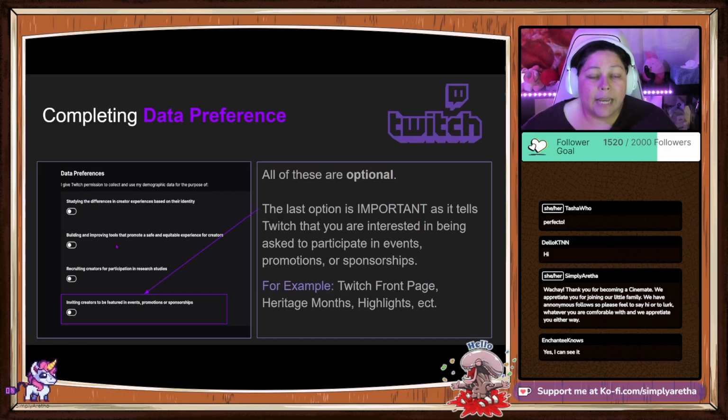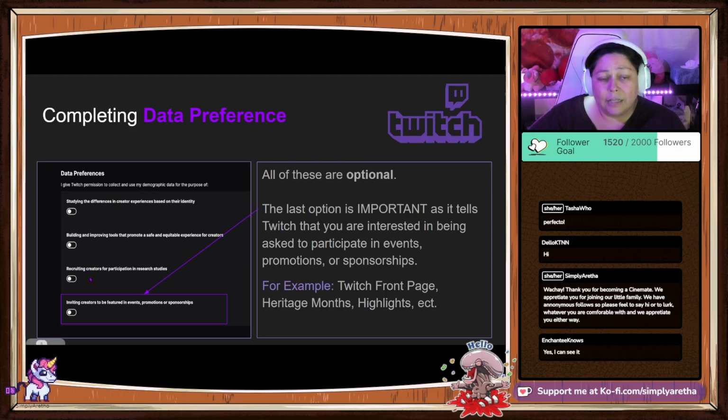Okay, next section, data preferences. Again, all of these are optional and you can sign up for whichever ones you like. I have them all selected personally. First, studying the difference in creator experience based on their identity. There are certain studies that they will opt you into, programs that will help you, and you can say, yes, I'm willing to participate in that.